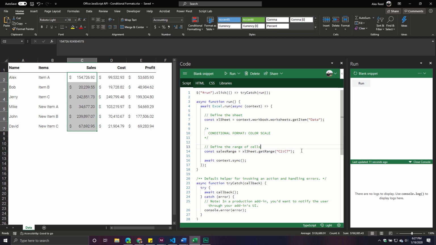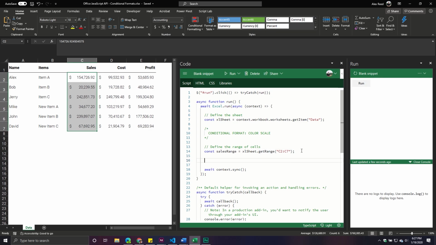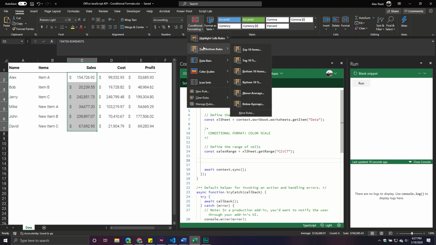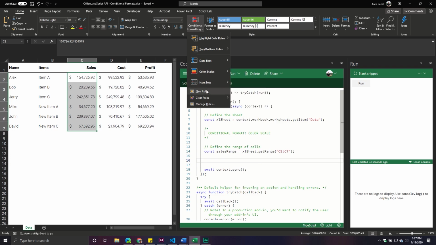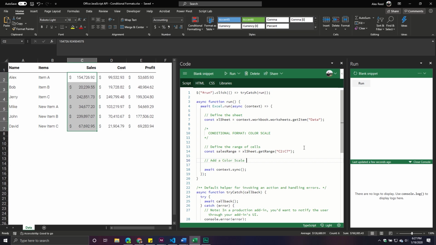Now, at this point, it's very important to highlight something I said earlier in the video. When you are defining a conditional format, you have to define what type of conditional format you want to create. There are different types: highlight cell values, top/bottom, data bars, color scales, icon sets, and then your own custom one. In this case, I want a color scale one. So add a color scale conditional format object to the range.